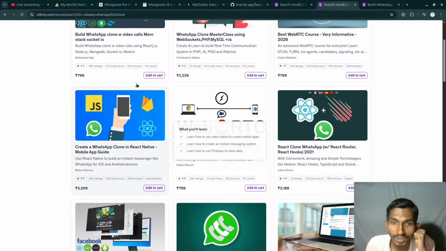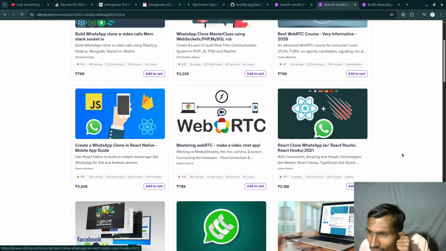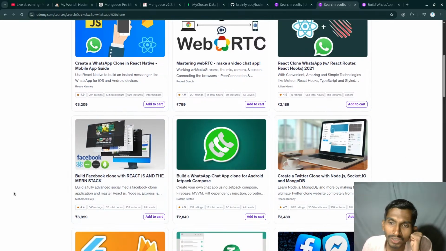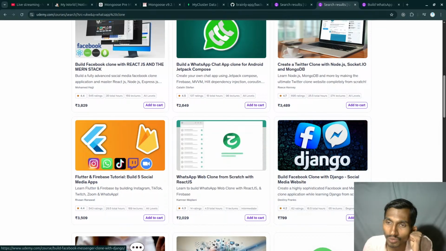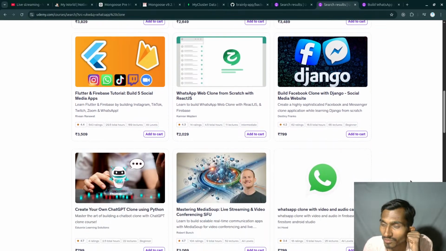Create WhatsApp clone in React Native. Again, this is not for the web. Mastering WebRTC, make a video chat app. React clone WhatsApp, React router hooks, not really. Build Facebook clone, build WhatsApp clone chat, not for Android. Most of them are just for Android. That simply means for the website there's no clone of WhatsApp. WhatsApp web clone from scratch with React.js. This is simply a clone of the front end.